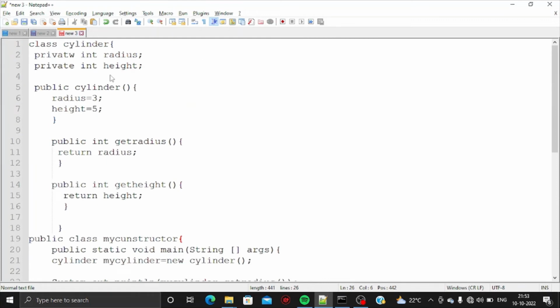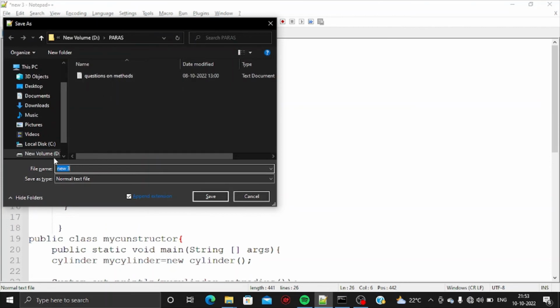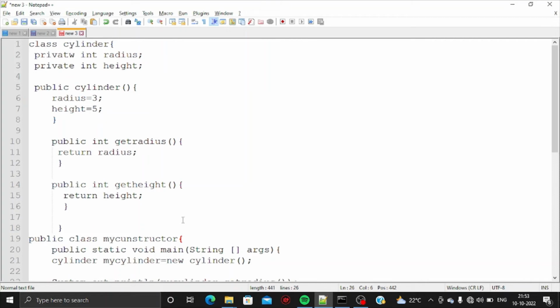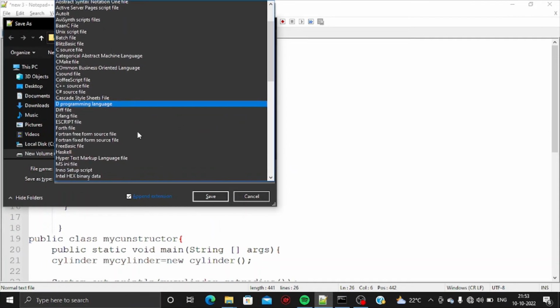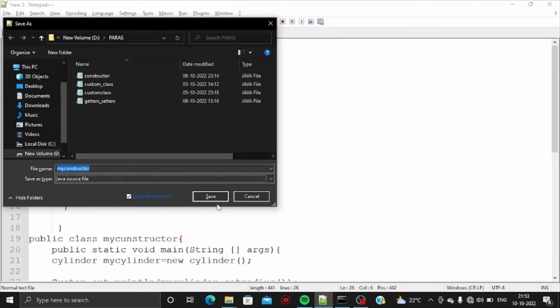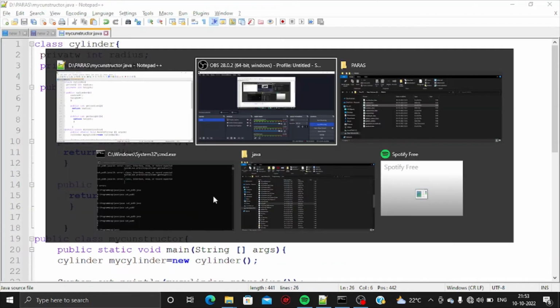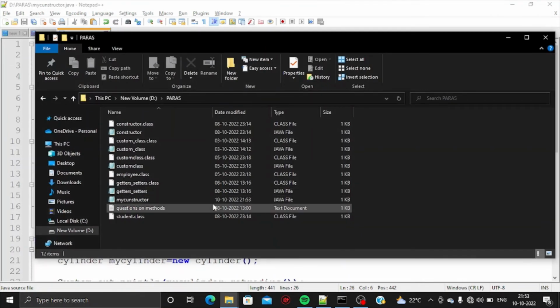Okay, first I'll show you. Now save it using Control S. The class is MyConstructor. What is the spelling of constructor? The spelling must be the same. Okay, Control S, and type Java source file and save. Now Alt tab. I have saved it here as MyConstructor.